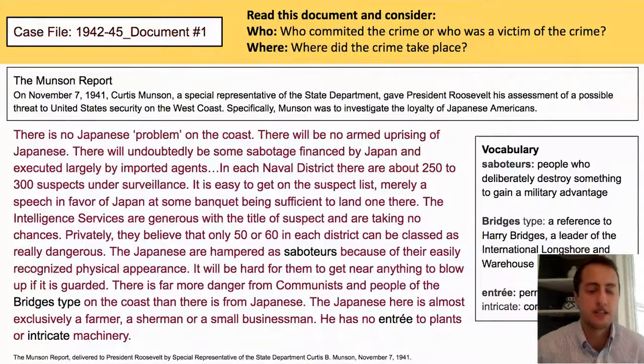The documents are delivered in the same way that they are on this slide, but this is what you're doing with them as a guide. So for the model, this is document number 1. All the documents are labeled case file 1942 to 1945, document number, and this is from the Munson report. If you're leading this with students, I would probably read this aloud to them.